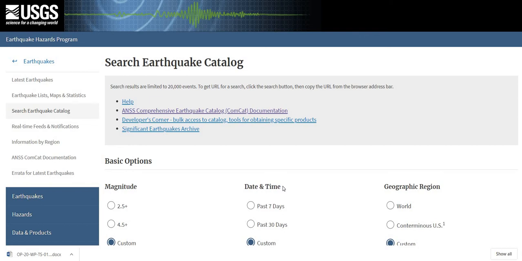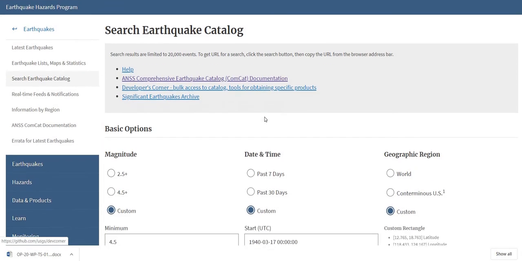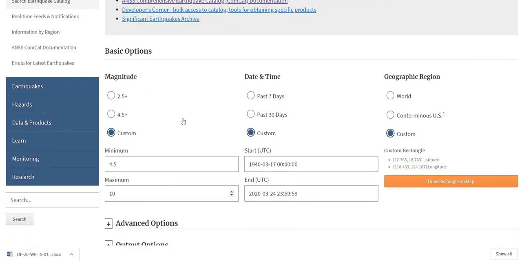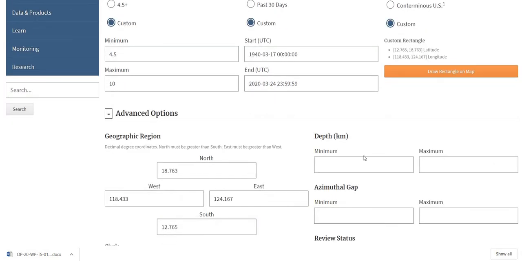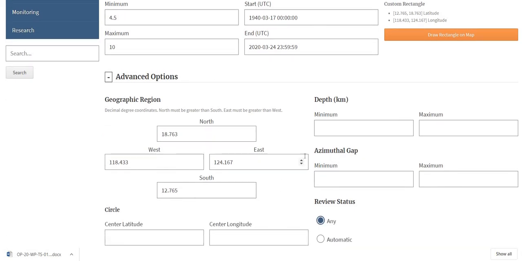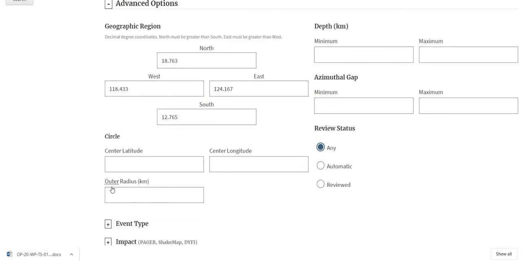Now we can do that by going to the website of USGS, and you go to what we call a search catalog box here. In the search catalog box, you'll see that you have an option for which type of earthquakes you want to see, in terms of the magnitude, the date, and their geographic region. Similarly, there's an option here where you can sort the earthquake records based on their depth, azimuthal gap, and other information.